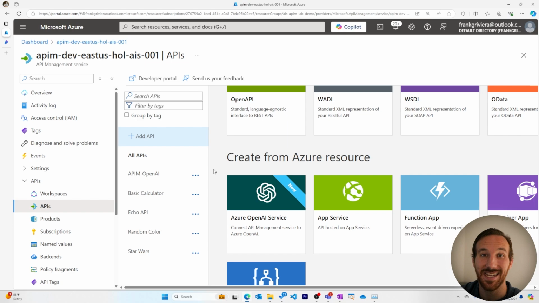This should be everything you need to get started using Azure OpenAI in Azure API Management, along with Azure Functions and other Azure resources.